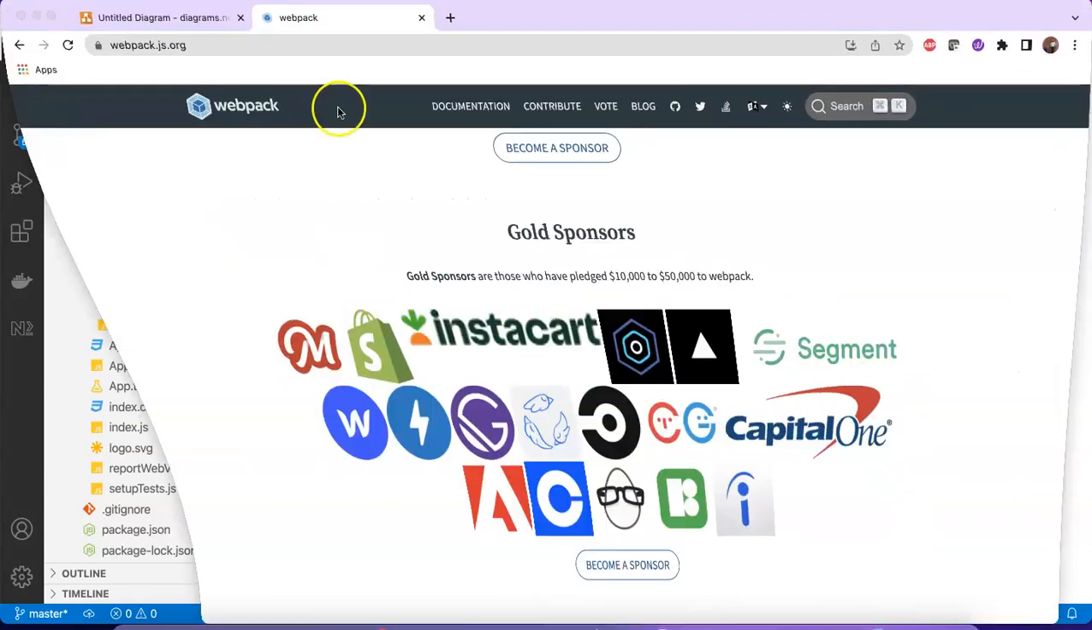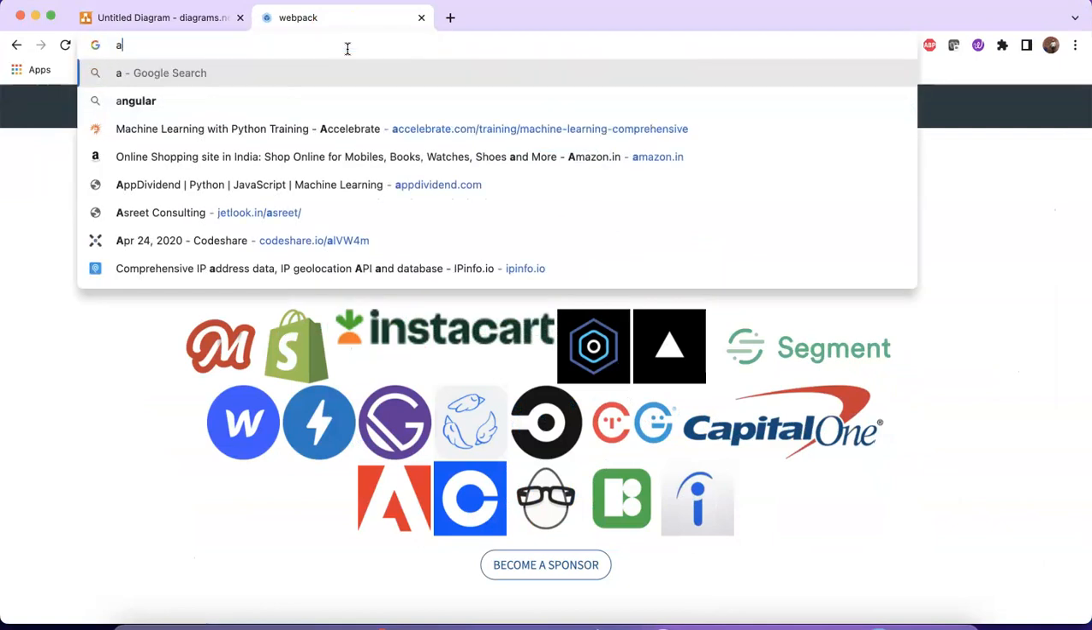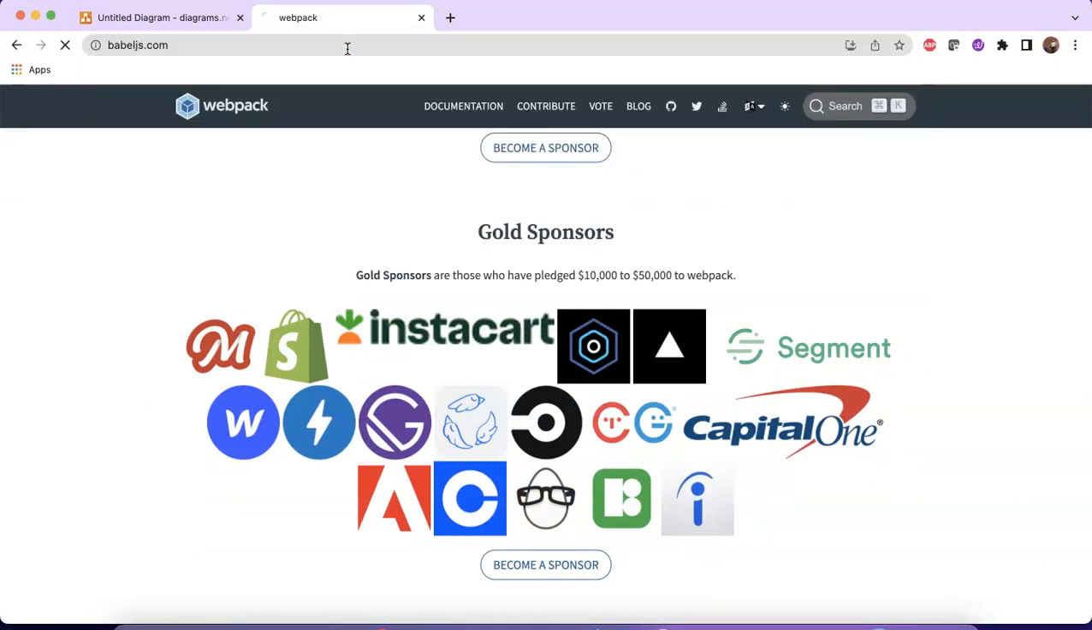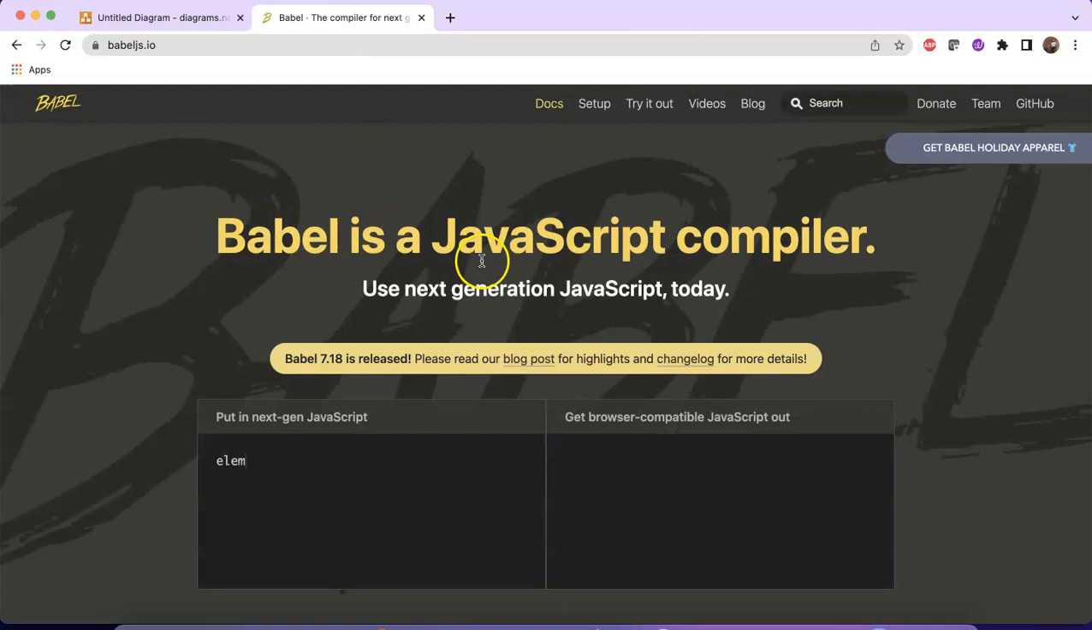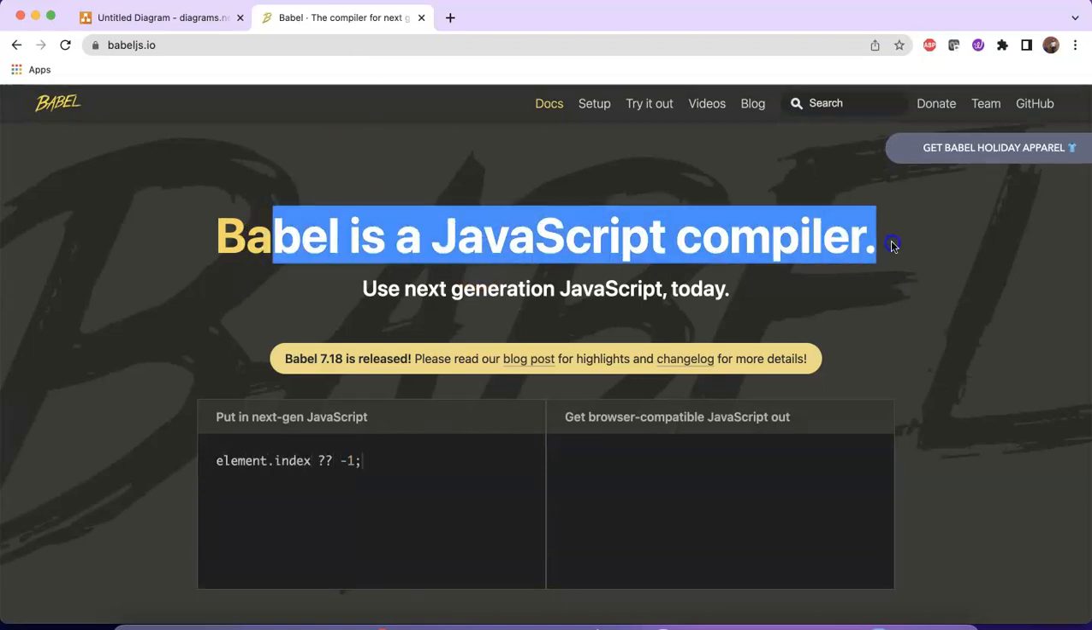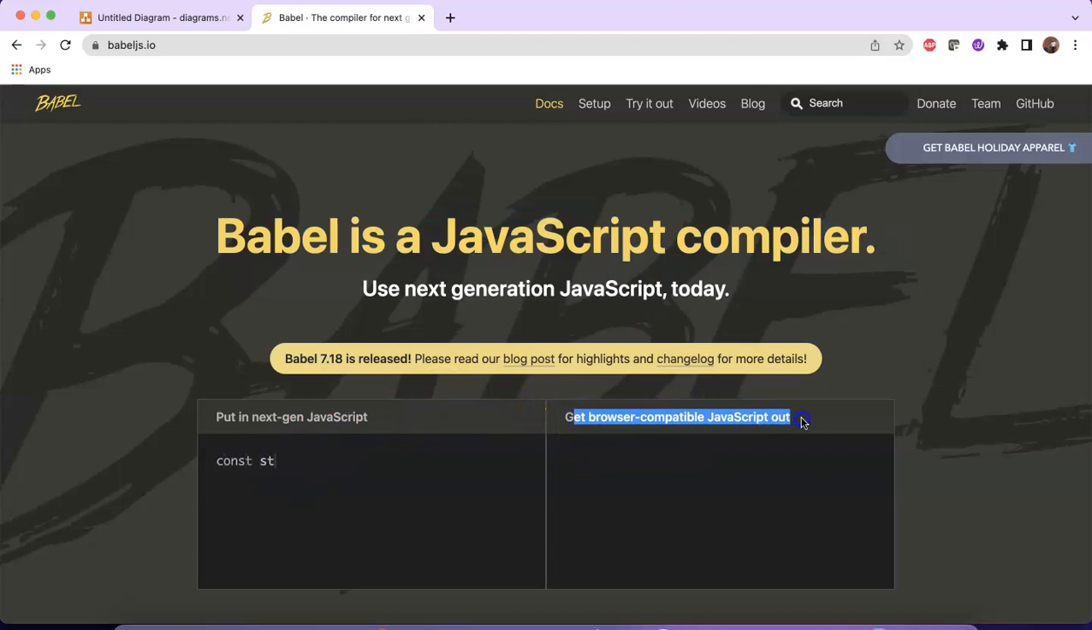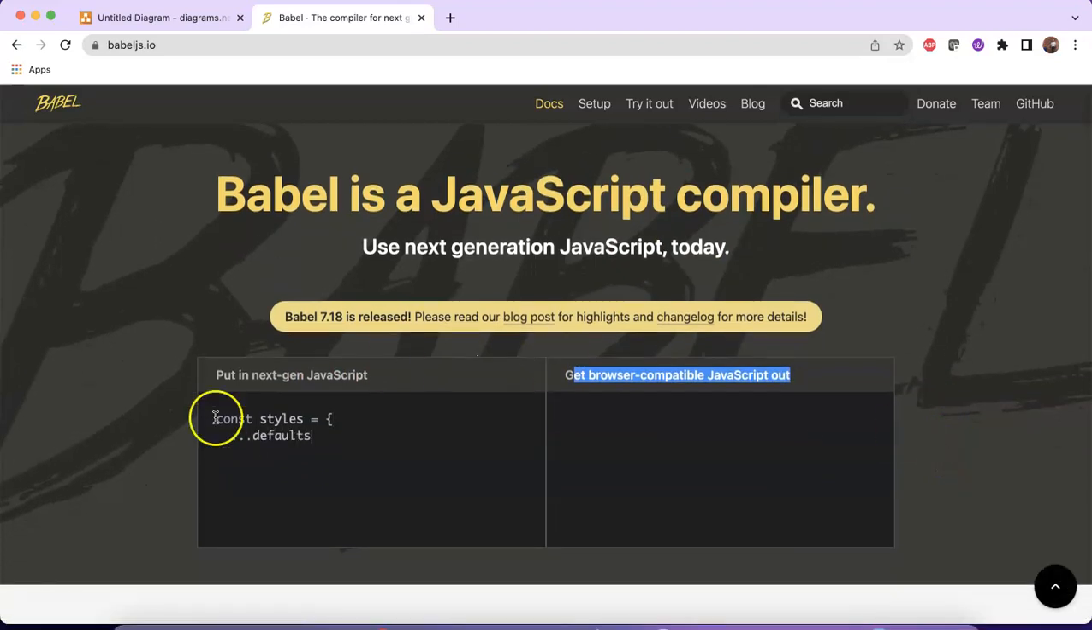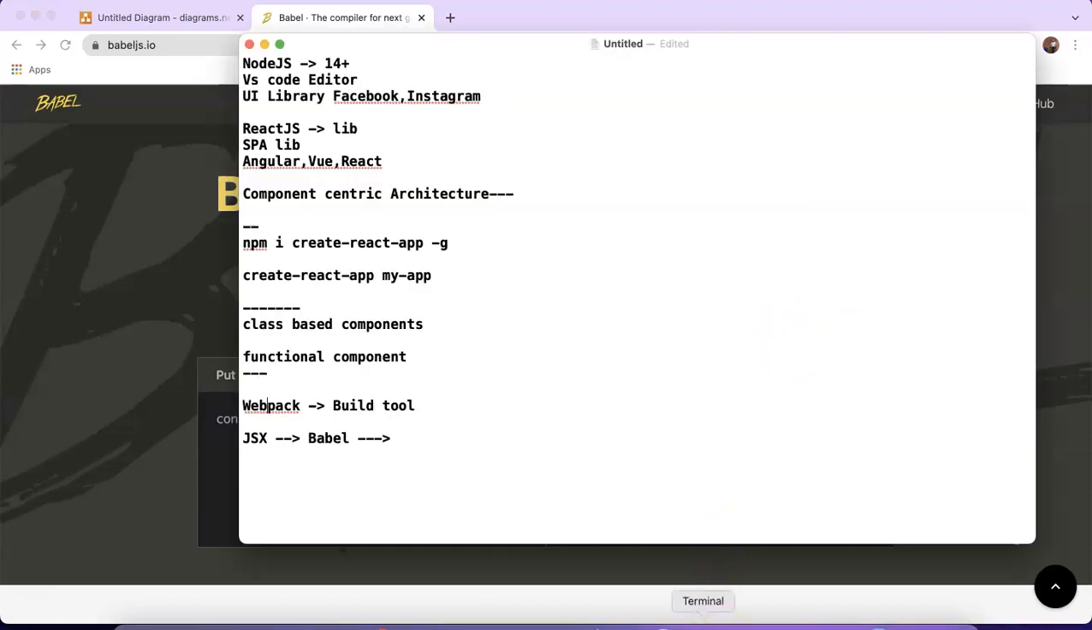If you open up, there is another tool called Babel, babel.js.com. If you open it up, you see it is saying it is a JavaScript compiler. So you write your JavaScript code, and it generates browser compatible JavaScript. It is very simple and easy to implement. You do not need to write code to test whether it will work on this browser or not. It's very simple.